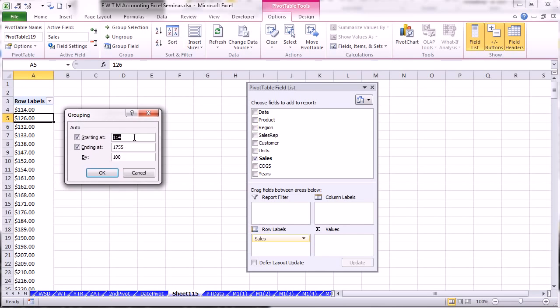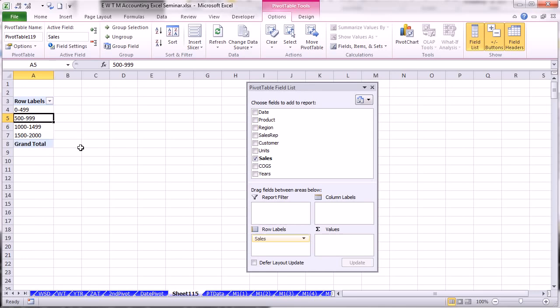So I'm going to start at 0. I'm going to end at 2,000. And I'm going to increment by 500. When I click OK, instantly it gives me a label. Now notice the label, because it's an integer with no decimals, 0 to 499. 500 to 999. So there is no repeat. This doesn't say 0 to 500, then 500 to 1,000, right? So integers have cleaner labels. The labels are not ambiguous. We know exactly which number goes in which category.